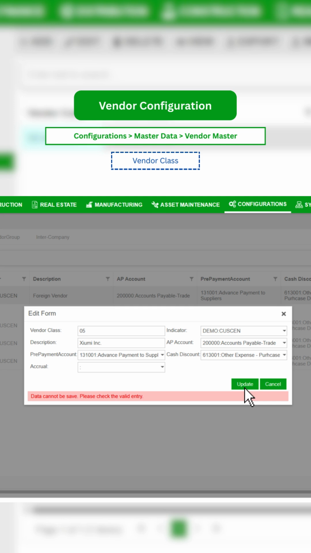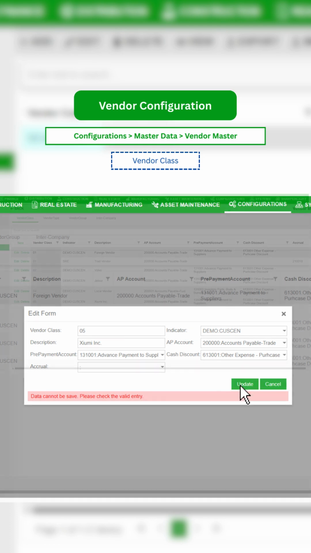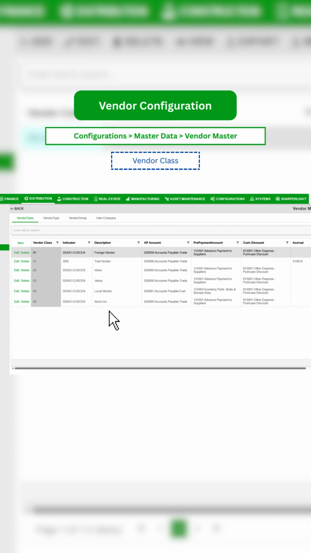We can start the configuration by setting up our vendor class. We can categorize vendors to a specific class. Every vendor that uses this class will automatically set their GL account with settings as such. Here is the example result of Xiaomi.inc vendor class.